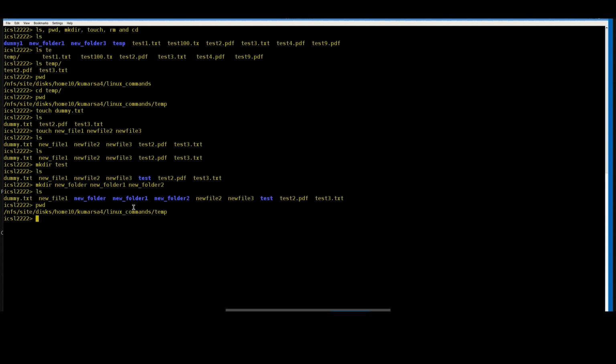Okay. Now we move to our next Linux command, which is cd. cd is a very powerful command to navigate through directories. Let's see how it works. Suppose we are in this working directory and we want to go one step back. How do we do that? We do cd dot dot. That means we moved one directory back.